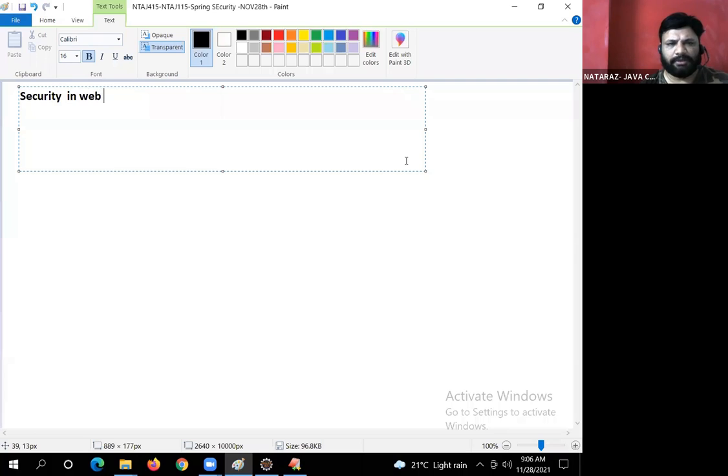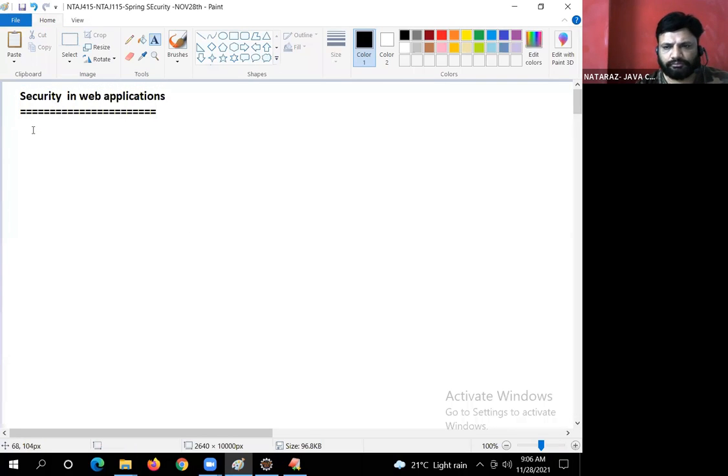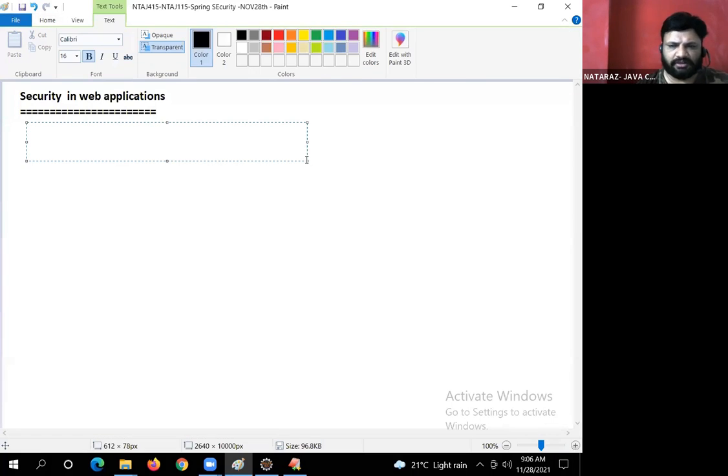Security in web applications, guys. Today some settings got disturbed, guys. You adjust with the screen like that.